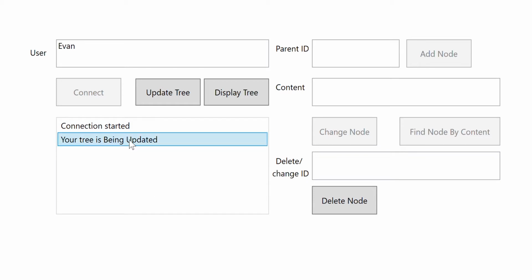Because no one else is online, we don't actually get a tree. The tree isn't actually stored in the server. It's stored locally on each individual client's computer, and any time you try to connect, it will make sure that you have the latest version of the tree found from someone else.